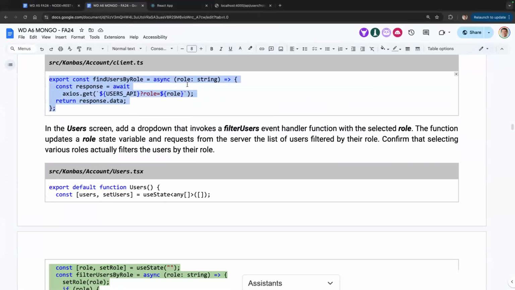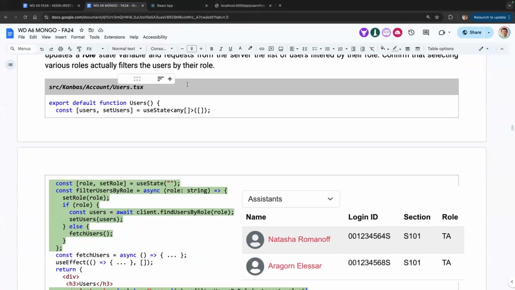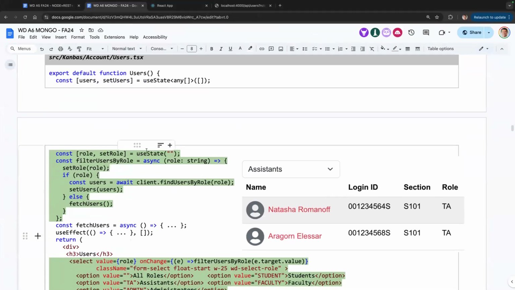Okay, so once we have that, in the user screen we're going to add a drop down where you can select what role you want to filter by. So we're going to have a state variable that is holding the filter that we're going to filter by, and then we're going to have a callback, an event handler, that as you choose from the drop down, it'll make a request and send the role to be filtered so that it will come back with the users, and then we'll set the local users. So let's do that.